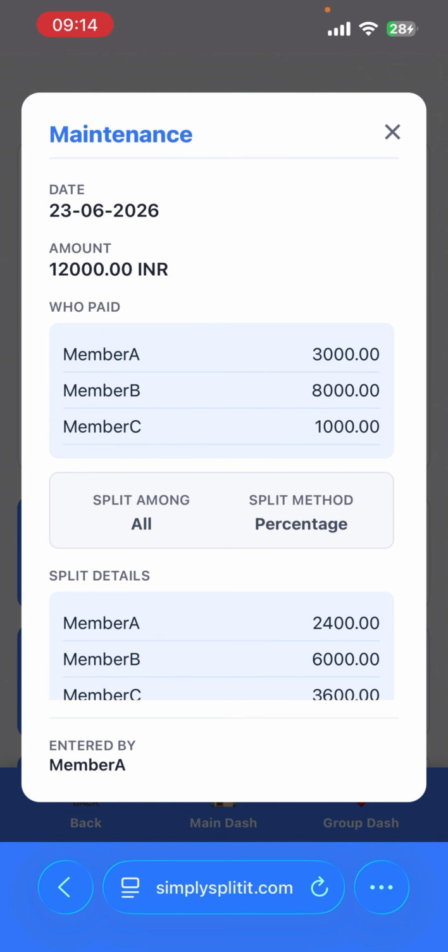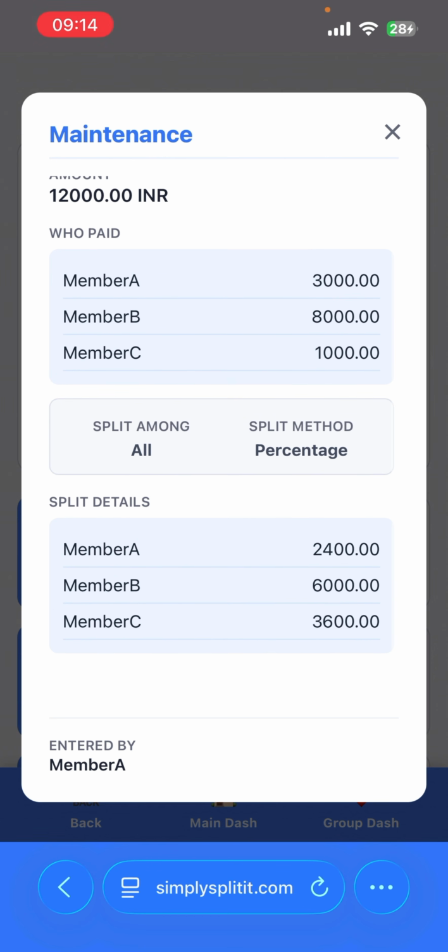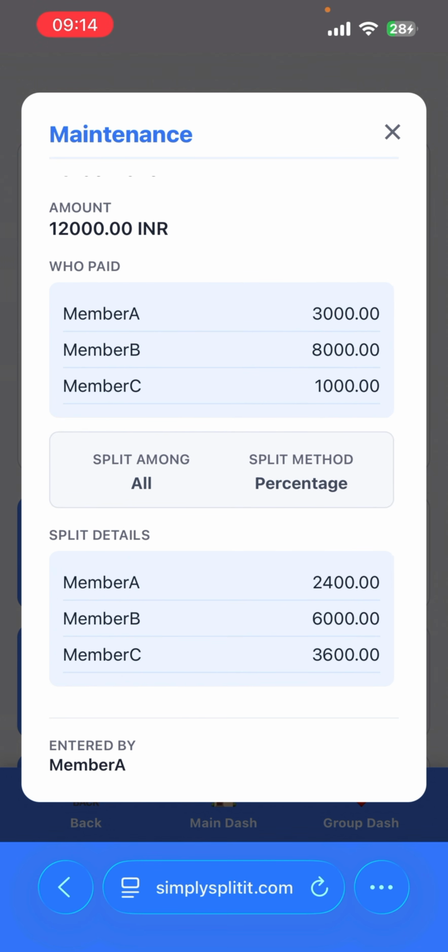It shows who all paid for this expense and what amount they paid, how it was split, and among whom. The split method was percentage. So the amount was split in certain percentages among member A, B, and C, and that math was worked out, and the amounts are shown in the split details.